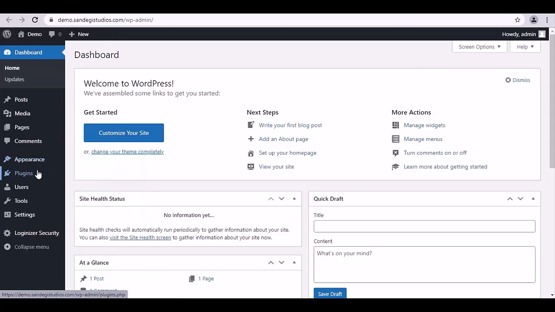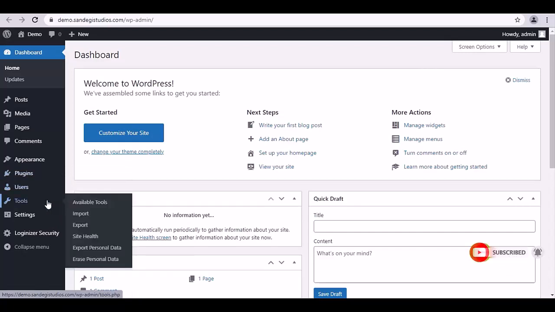Then we have Plugins and inside we have Installed Plugins, Add New, Plugin Editor. Then we have Users and inside we have All Users, Add New, Profile. After that Tools and inside we have Available Tools, Import, Export, Site Health, Export Personal Data, Erase Personal Data.